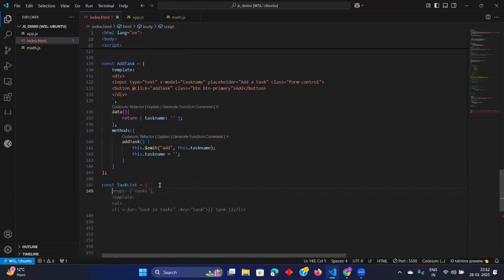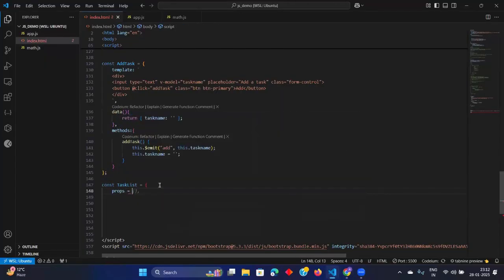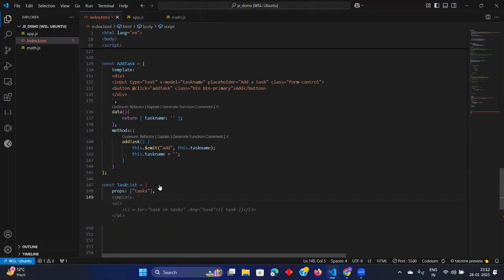So in this, what we write is props. We define something called props as a list, comma. Then we go to the next thing, we define the template. How does this look like? It should look like the same thing: UL for unordered list, li for list item, v-for task in tasks, then the task to be shown here. Clear?